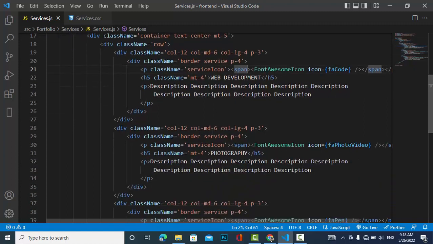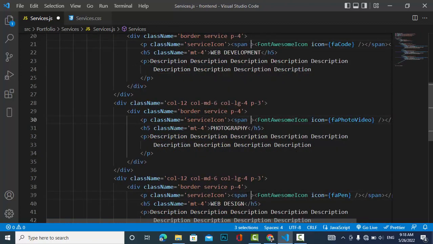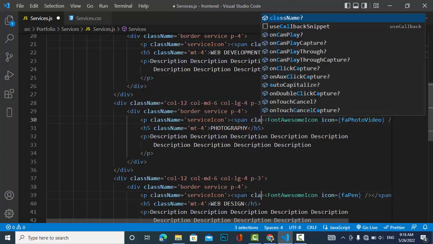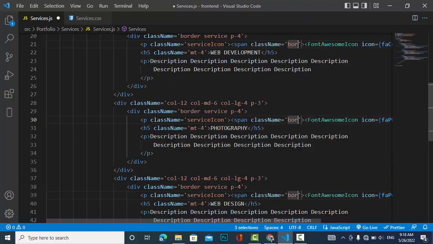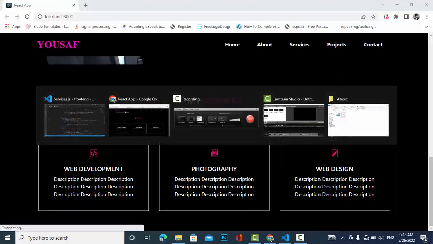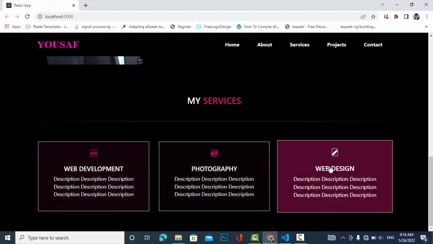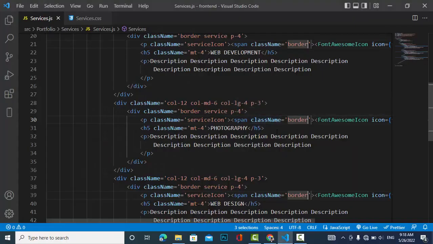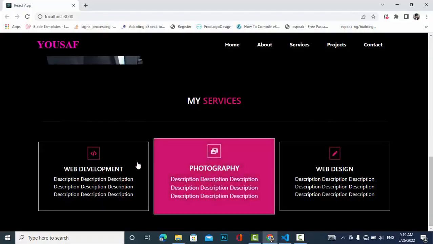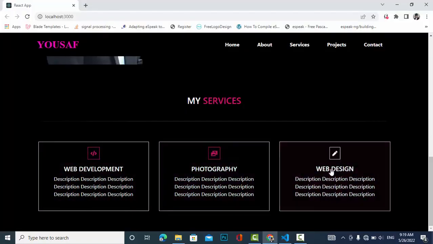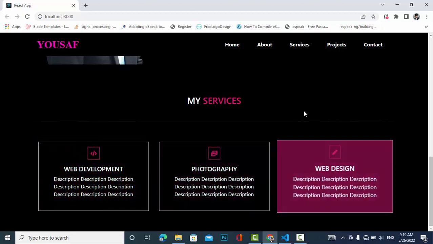And a border add. So class name border. Yes. Now we have the border. So let's add the padding to this. Padding to, yes. So now let's add the animation.